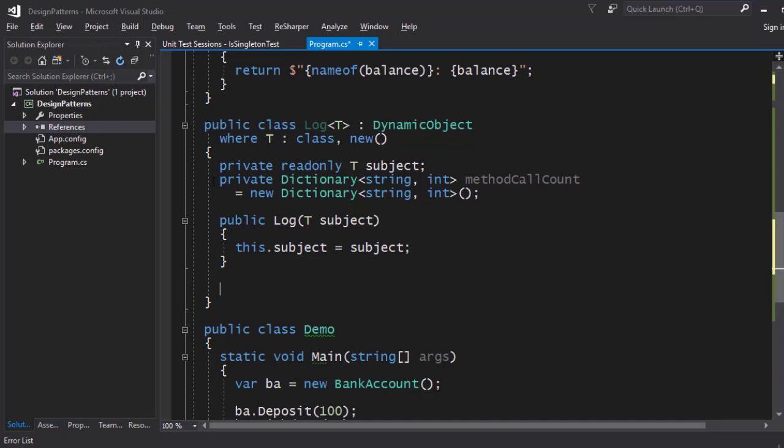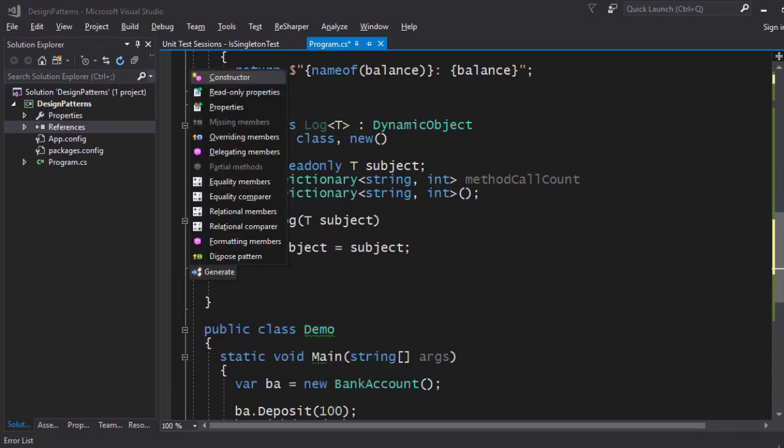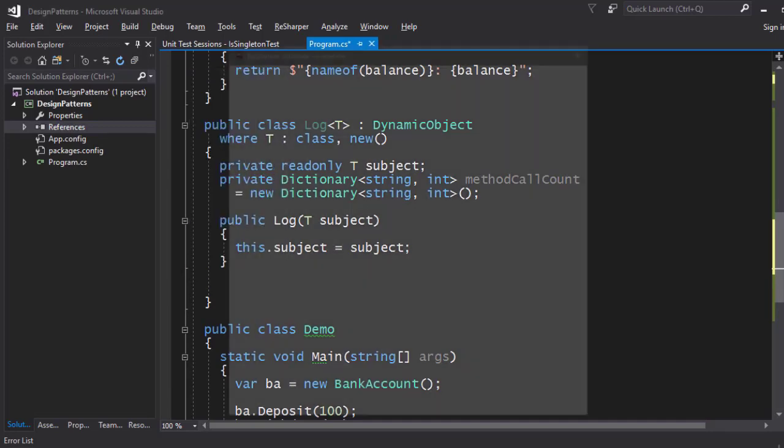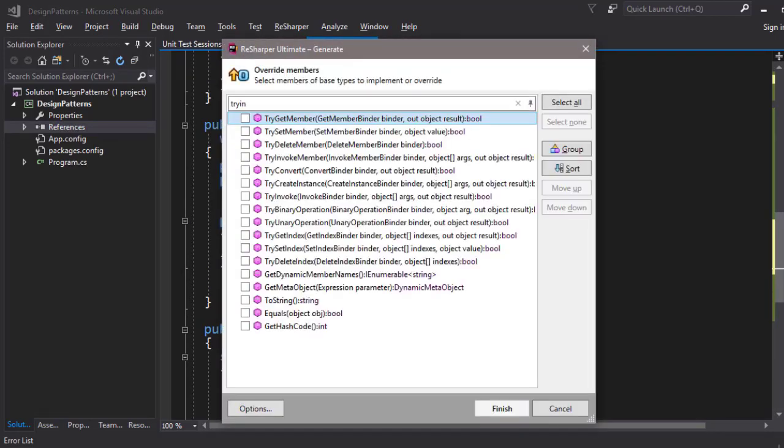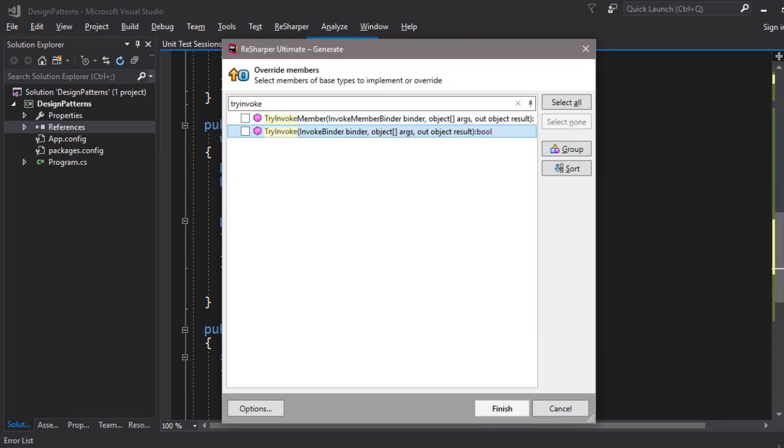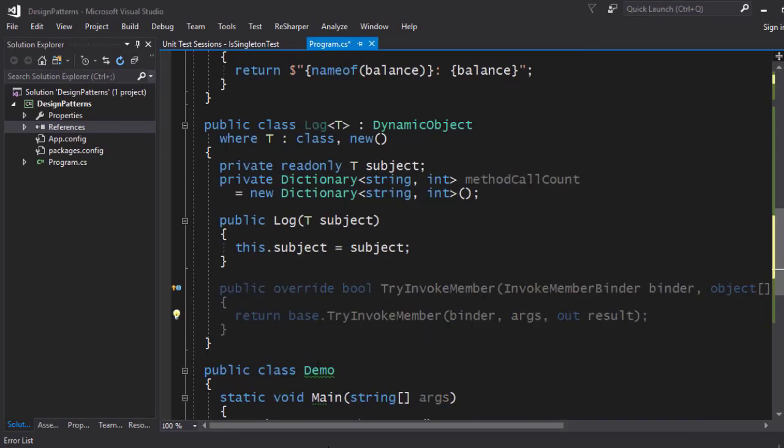So in order to implement logging, since we're in a dynamic object, what we can do is the following. If we're going to generate code for a second, we're going to override. Let's go into overriding members here, and we're going to override TryInvokeMember. So that's a DynamicObject method, which is used whenever somebody wants to invoke something on the subject. So here I'm going to get rid of the default implementation because we're going to do something customized. We're going to try and actually invoke the member, but also log their invocation.